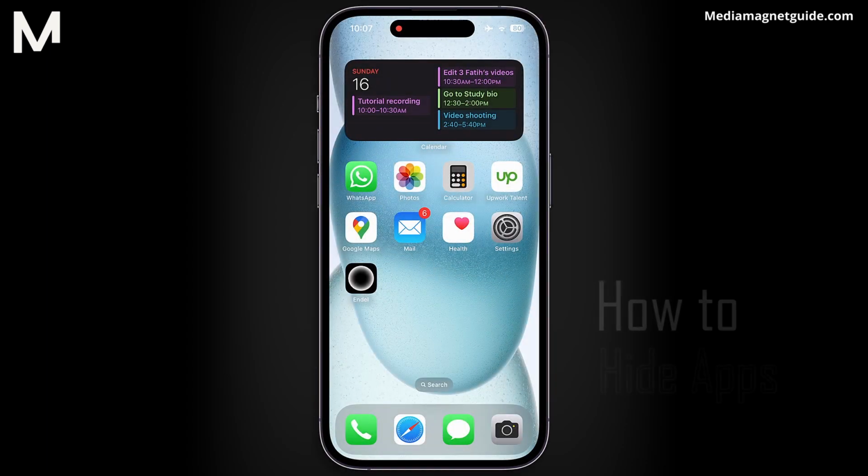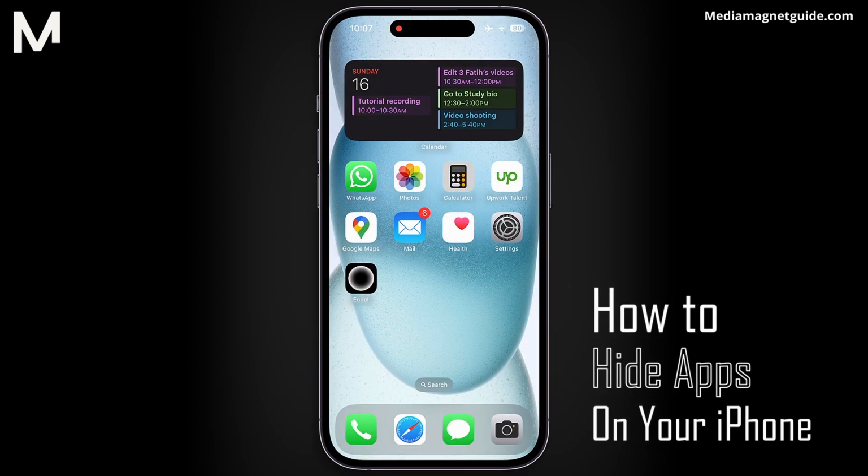In this video, I'm going to drive you through the process of hiding apps on your iPhone.